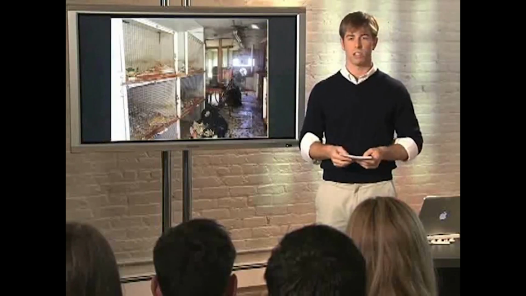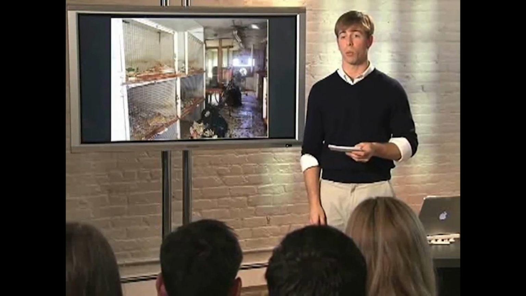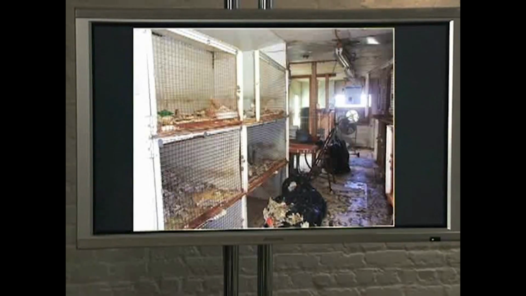You can get a better sense of how disgusting a puppy mill is from this photo, taken after the dogs were removed by animal officials. You can see how narrow the cages are and how they're crammed one against the other. You can see that there's filth and debris everywhere.